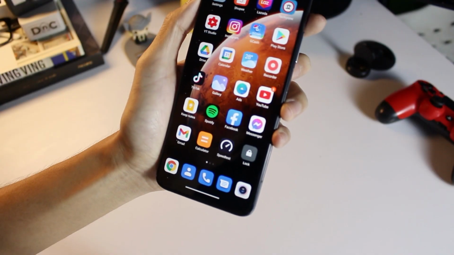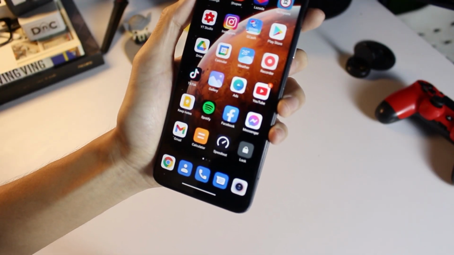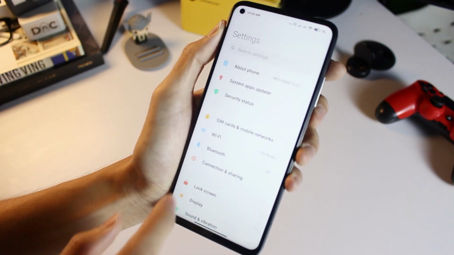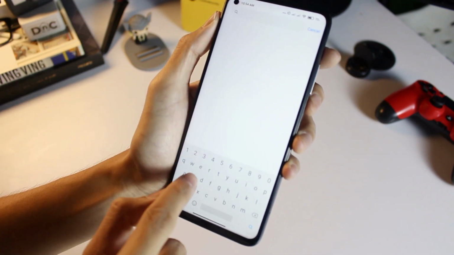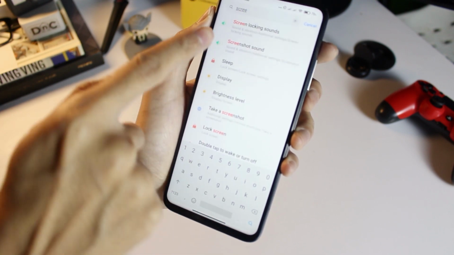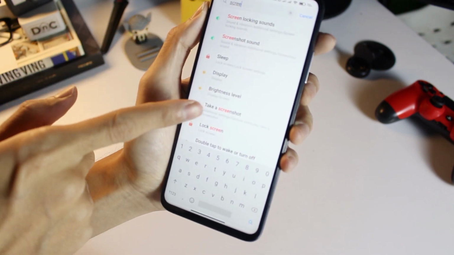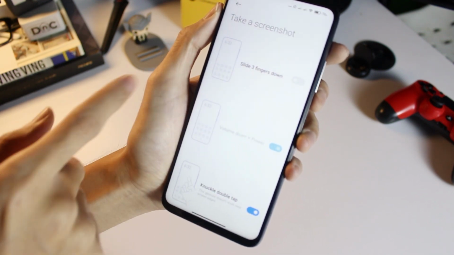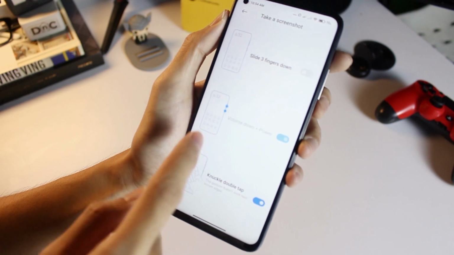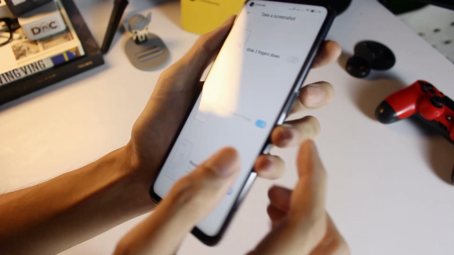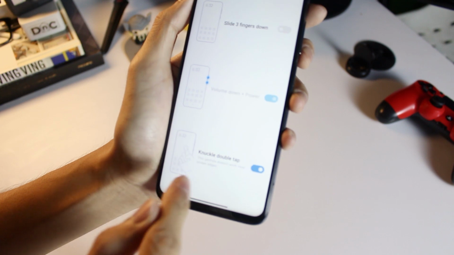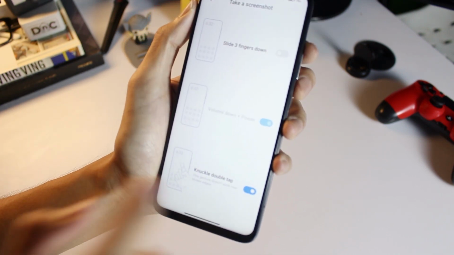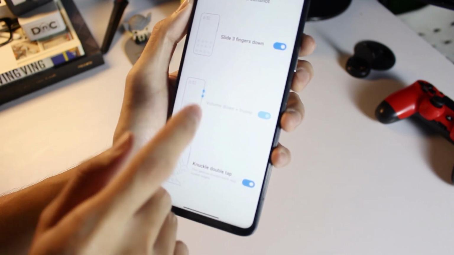So there are a couple of ways for you to take a screenshot on this phone, and we can find that on the settings. Then type in screenshot. We're gonna go here on take a screenshot, and here are the options that we can find. The first one will be the slide 3 fingers down. And the second one will be the volume down plus power button here at the sides. And the third one will be using your knuckle here to double tap. So let's go try the 3 fingers down and the double tap too.